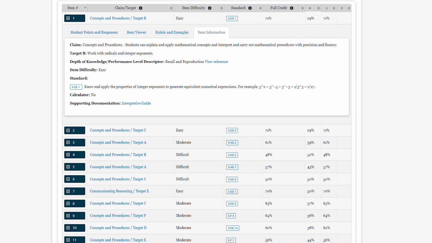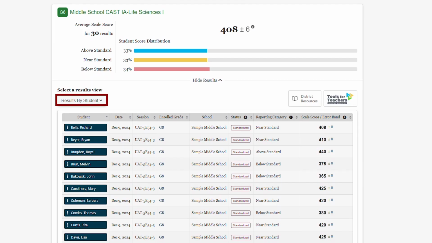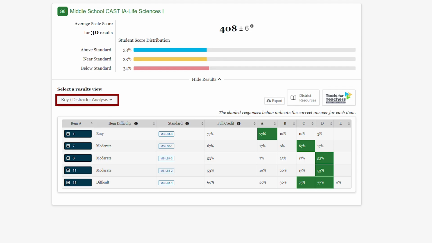The last feature in this demonstration that is available specifically for interim assessments is the key and distractor analysis. To access the key and distractor analysis, scroll to the Grade 8 Middle School CAASPP IA Life Sciences 1. Select the Show Results expansion link. Using the Select a Results View drop-down list, select Key Distractor Analysis.